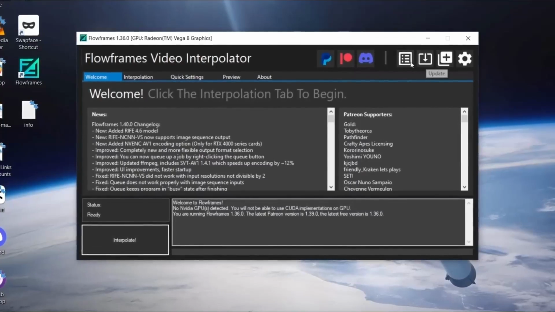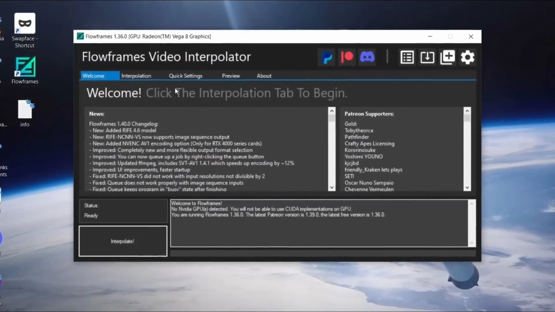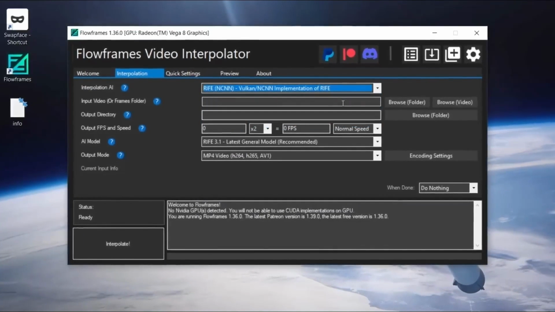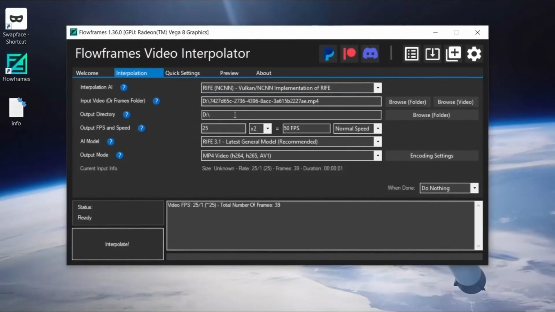An optional but beneficial step is video interpolation. This process smoothens your animation by adding extra frames, turning a 30 frames per second video into a 60 frames per second masterpiece. I'll include a link for this tool in the description.